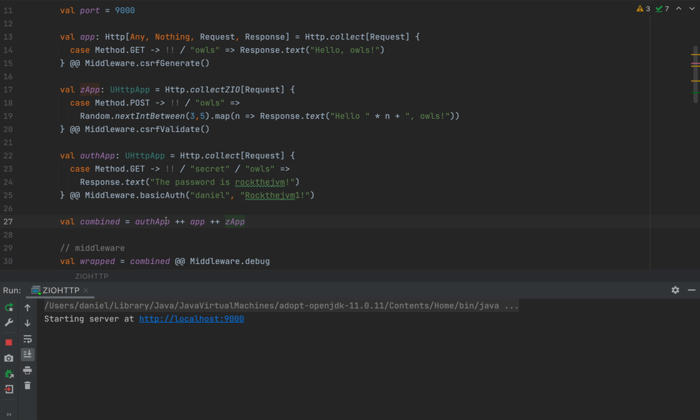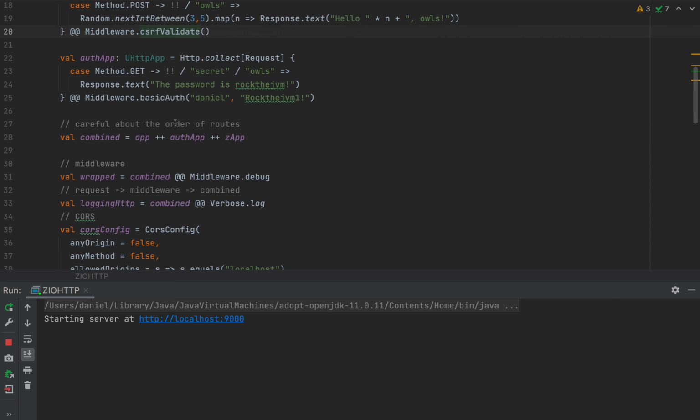So that's not right. If I put auth app at the very end, then the CSRF validation will not take place, because auth app doesn't take any CSRF tokens into account. So that will also fail. So the way that we need to put that is in the middle between the CSRF generation and the CSRF validation. So be really careful about the order of routes, especially if you use authentication and other forms of middleware, for example, CSRF.